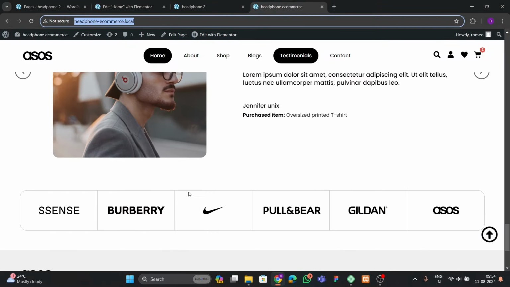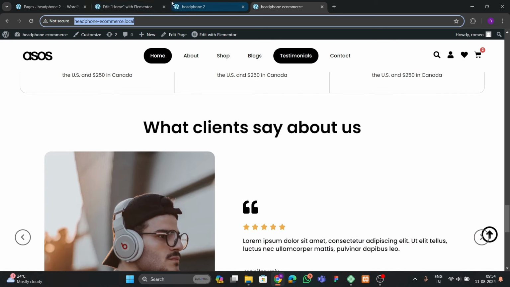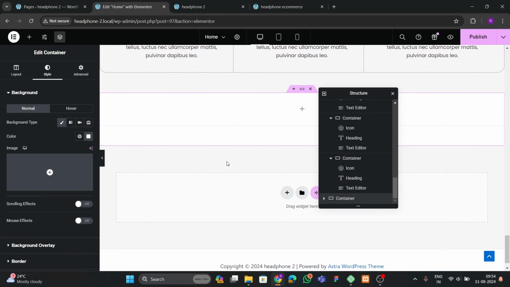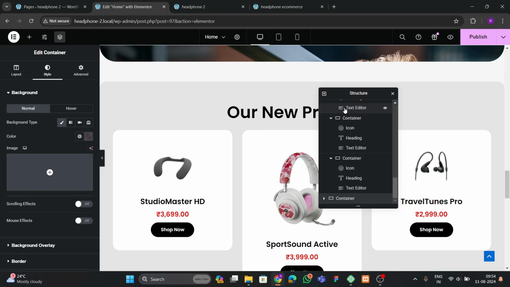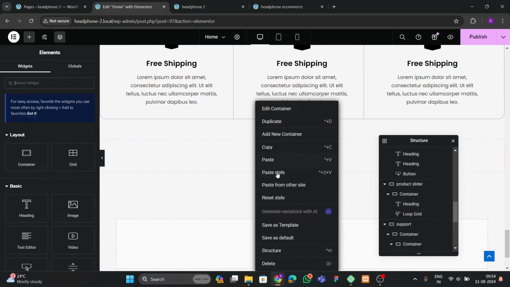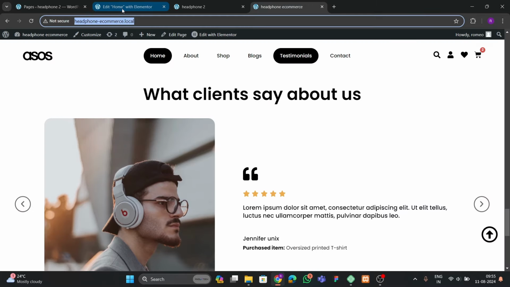Or you can also keep it like this only. So we don't want to make this white. Okay, so now we have to just choose this, and here we have to add this, and here we have to write some text. So let's write our happy clients.